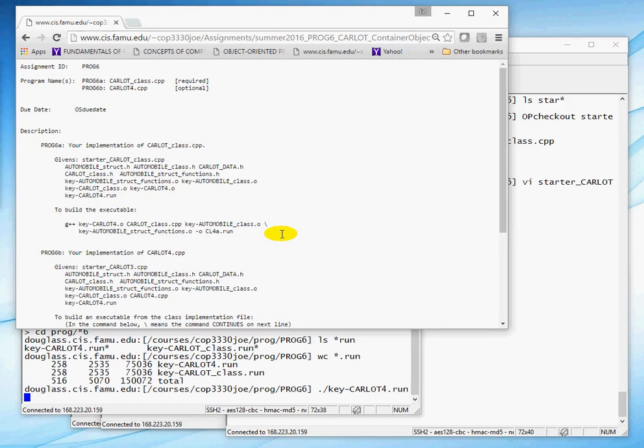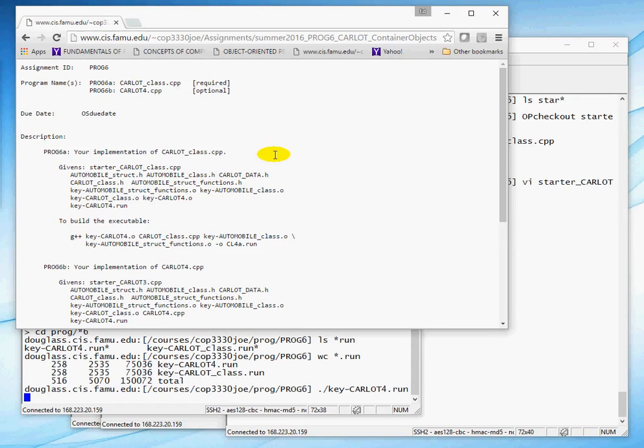The assignment says we're going to build two things: a class called CarLot class, Part A. Part B, we're going to build a main program. Let's focus on Part A.